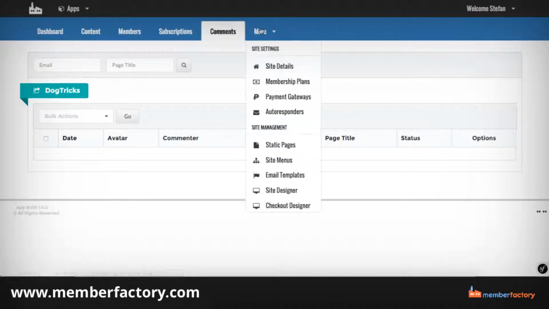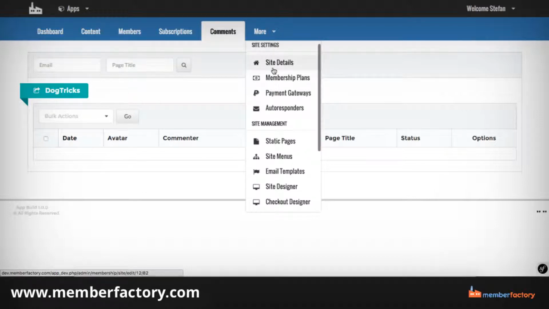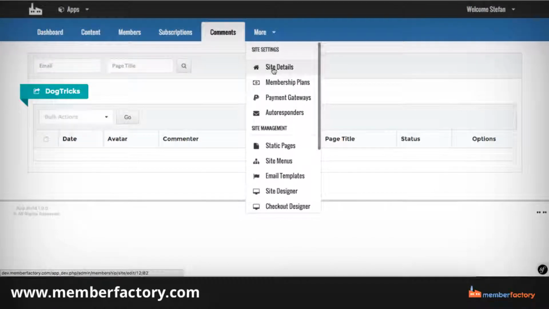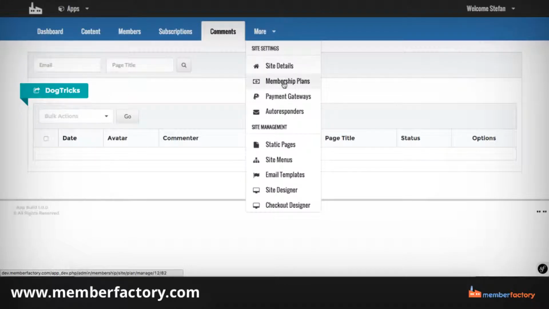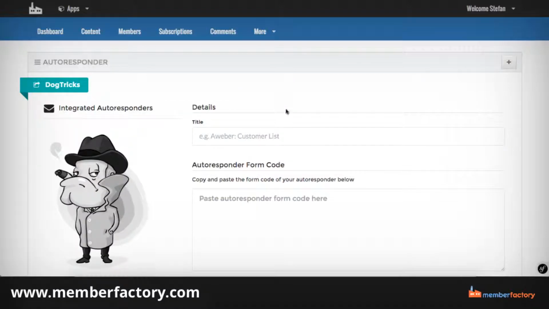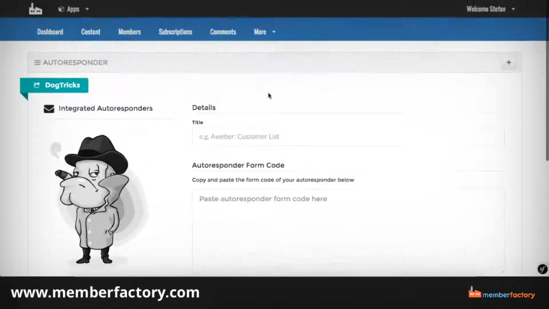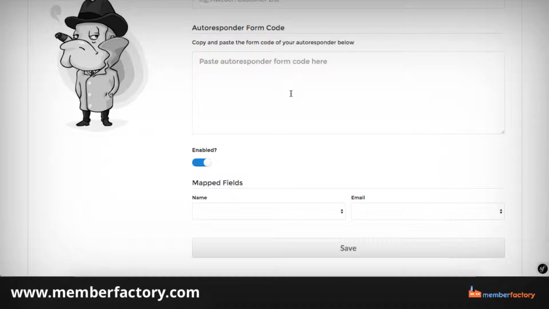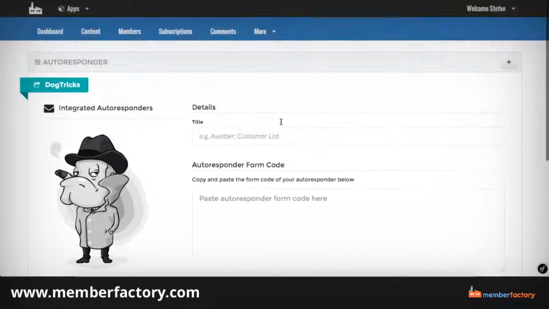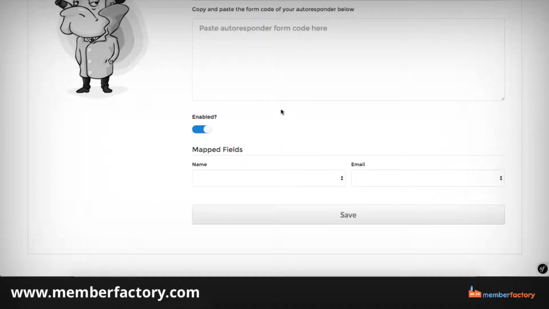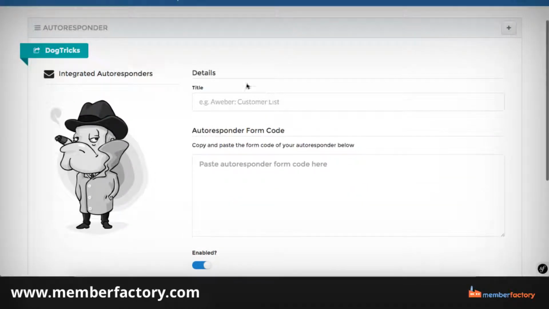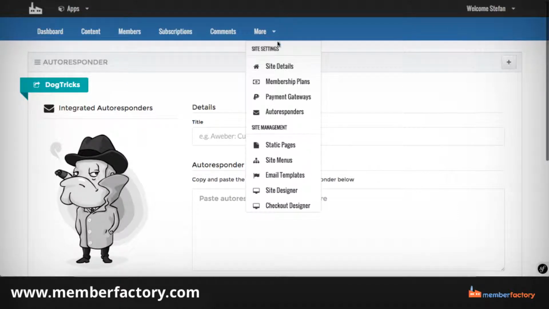Alright, so this takes me to the most cool. And if we are going to hover over more, there's a bunch more. So we're not done yet. As you can see, I can scroll down right here. Now, site details, membership plans, payment gateways, that's all being covered. That's stuff we have all already covered in the wizard as well. Autoresponders, there we go. This is where you put in your web form code of your autoresponder, and on purchase, each and every member or paying member will be added to your autoresponder. Works with all autoresponders and works with HTML form code, so no weird stuff right there.